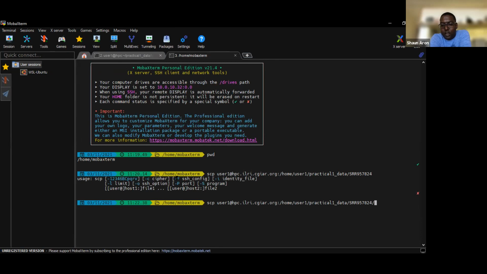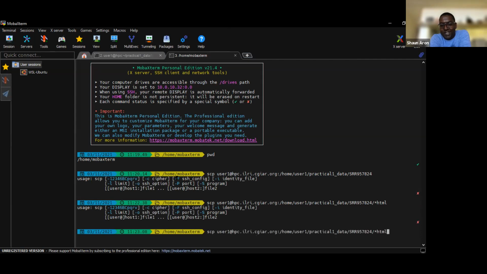Then put star.html. That's fine, that'll work as well. And then space. No, we're not done yet. Space, and then dot. Enter.